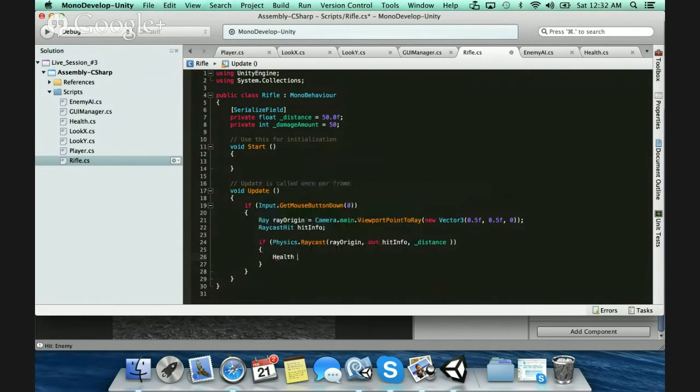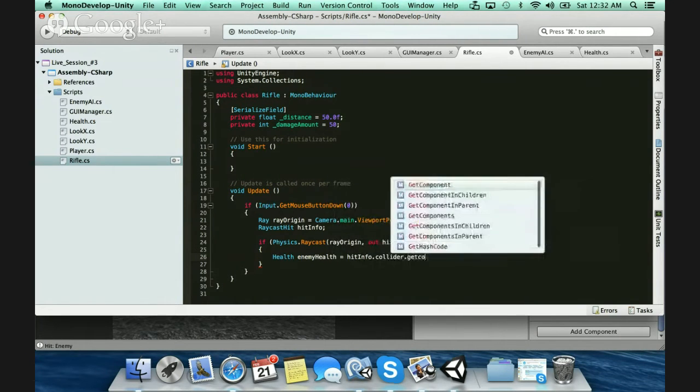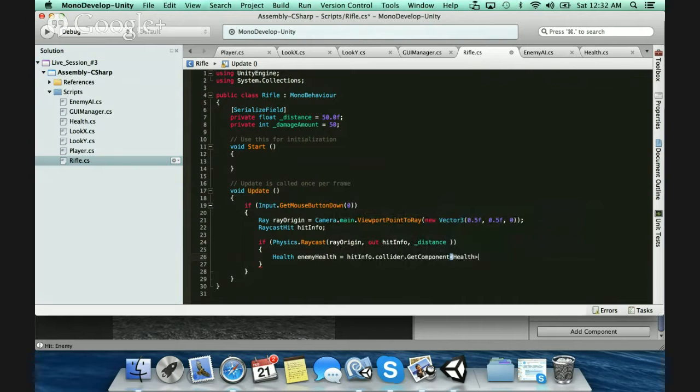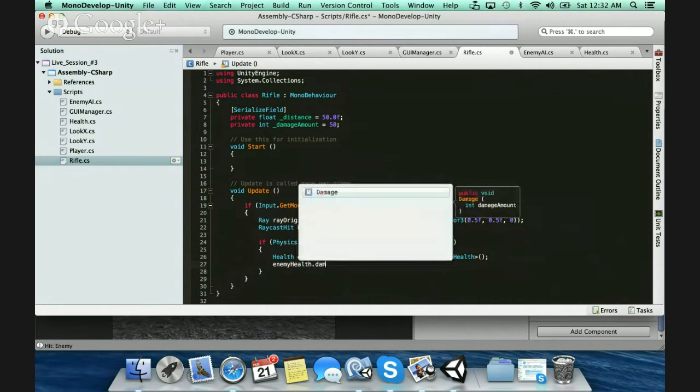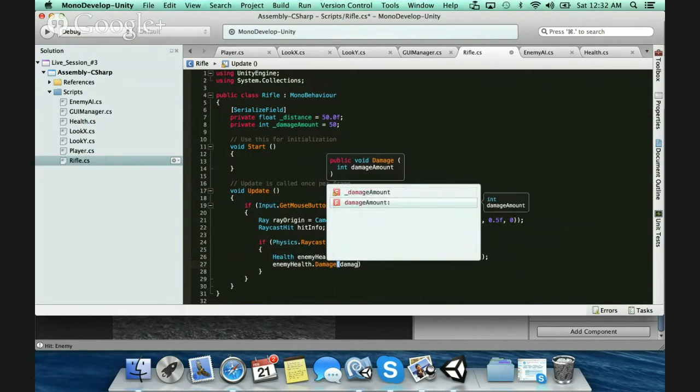I need the health component of the object we hit, so I'm going to say Health, and I can name this enemyHealth, because it's always going to be the enemy's health. enemyHealth equals hitInfo.collider.GetComponent, and I want their Health script. Now that I have their health script, I can just say enemyHealth.Damage, and I'm going to damage that specific object I hit, passing through my damageAmount.